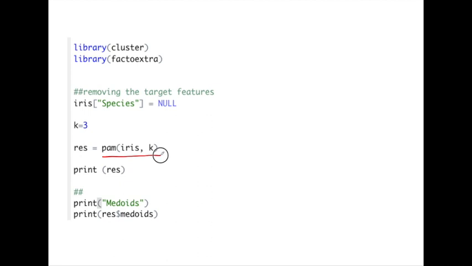Now, if you want to implement this, it's going to be quite easy. There is a library with a function that does all this job for us, and all we have to do is call PAM. For this, we need the library called cluster. Remember that this is an unsupervised learning problem, so we need to remove the target label, and we also need to identify the k value. This is the process that we need to follow in order to implement this in R, using the implementation of the partitioning around Medoids method.